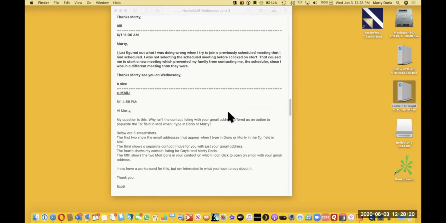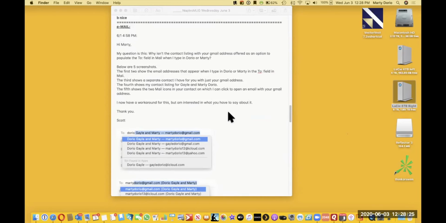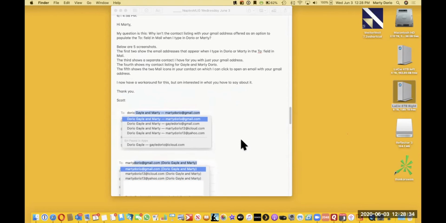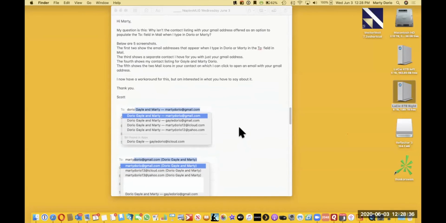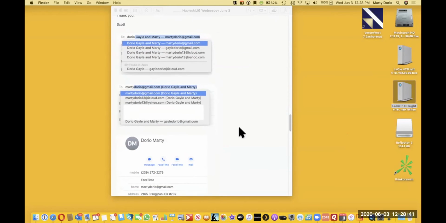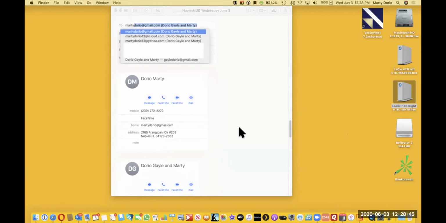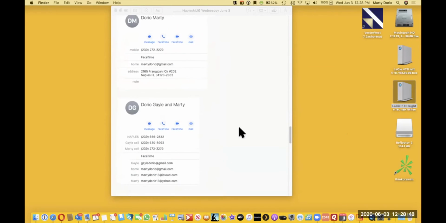Let me skip the Zoom ones for a minute here and talk about email. The question was, why isn't the contact listing for me appearing when he types my name in the "to" line of an email? And then he sent me a bunch of different email addresses, entries in the catalog, in the contacts application.